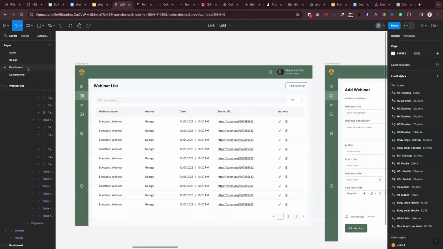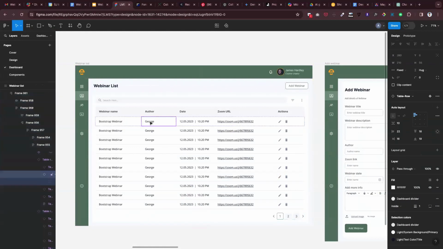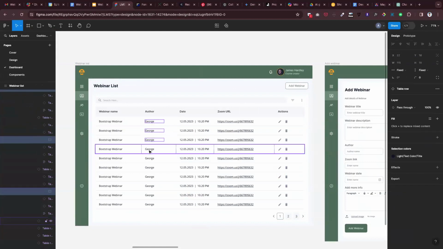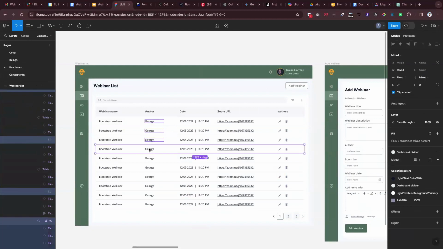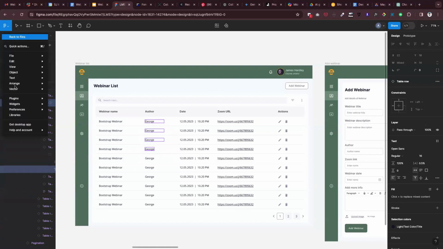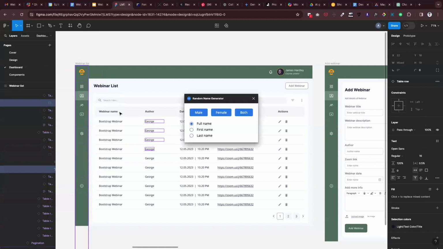Okay, so there was a dashboard design. I wanted some names to be generated, and I had little time to generate that. So I made use of a plugin called name generator, wherein I choose the names like this. Once they are chosen, then we have to select that plugin. This is that plugin, random name generator.